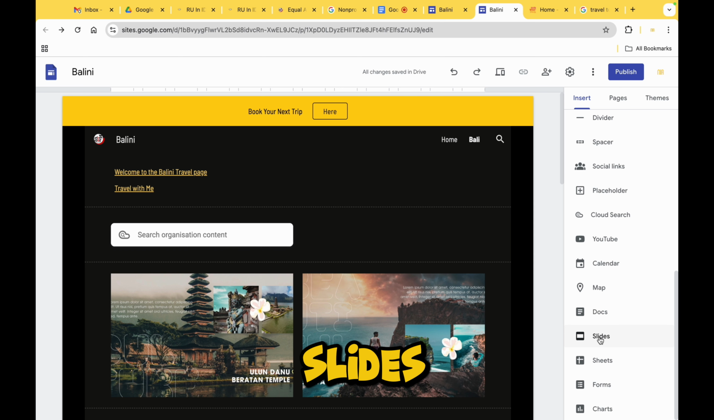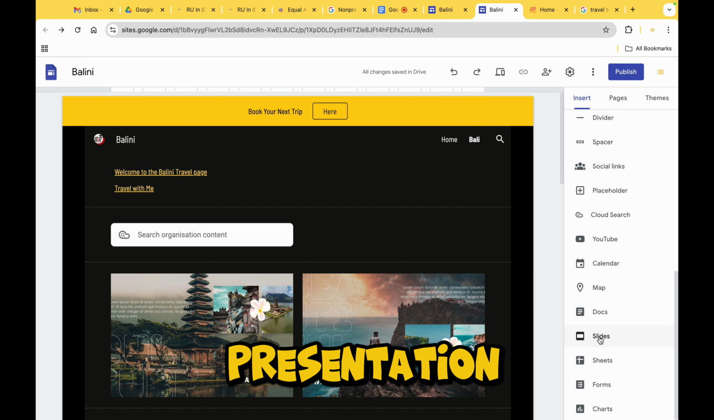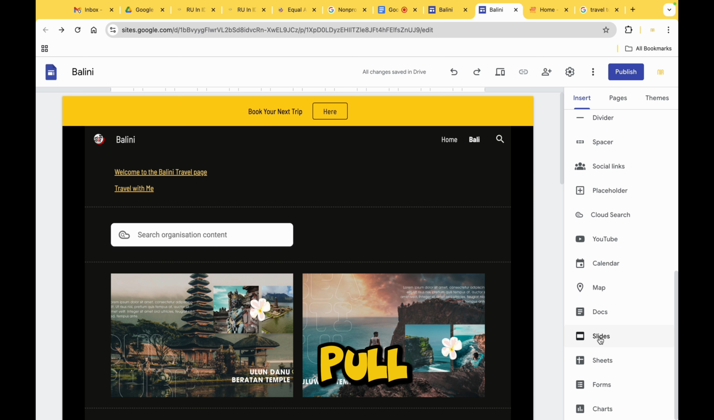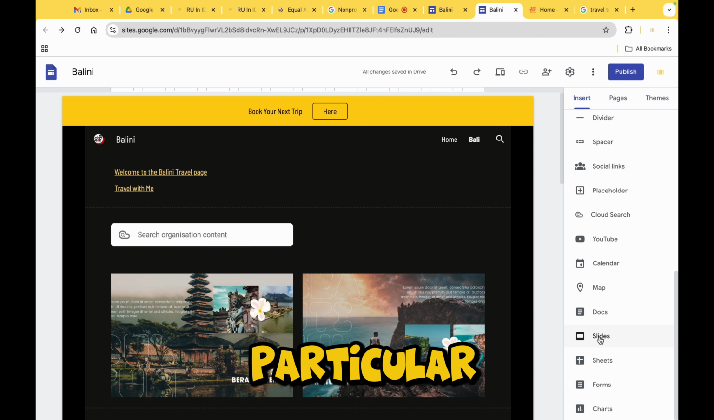Maybe you have slides about maybe how to travel. For example, the Canva images I have here is a presentation on Canva. So you can pull that in a nice-looking slide and just insert it so people can easily come to see maybe the step-by-step method on how to travel to a particular place.